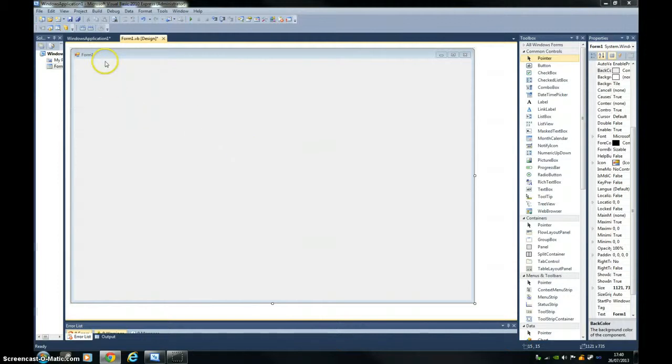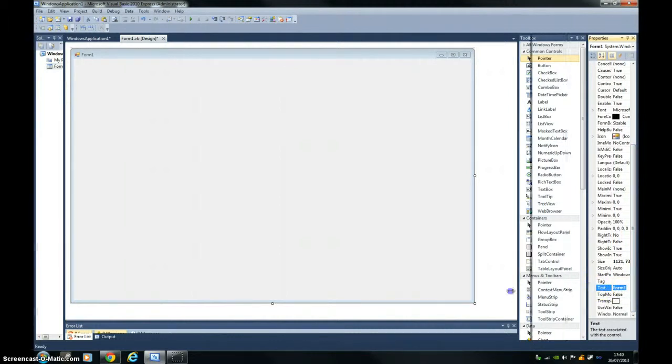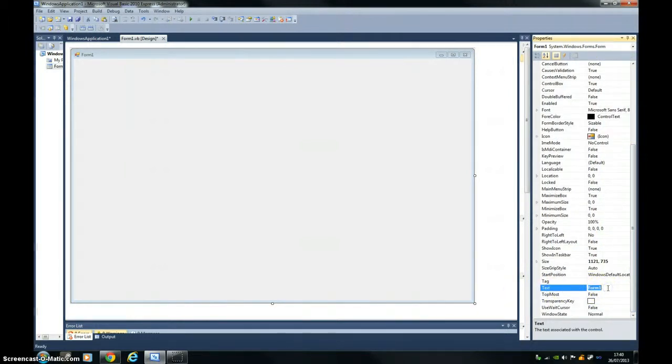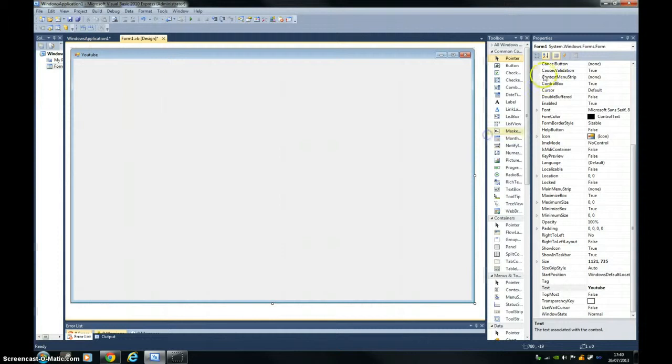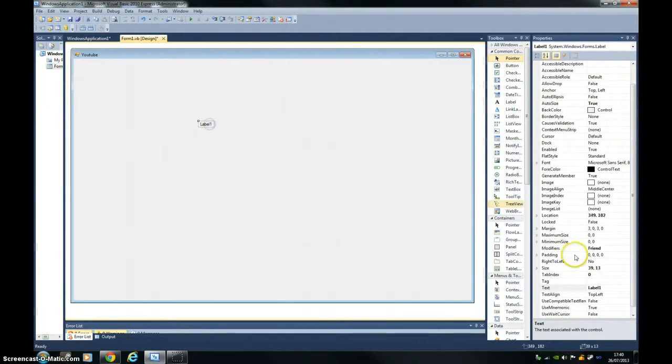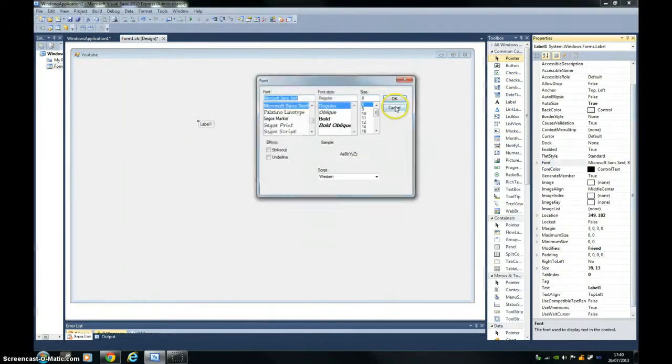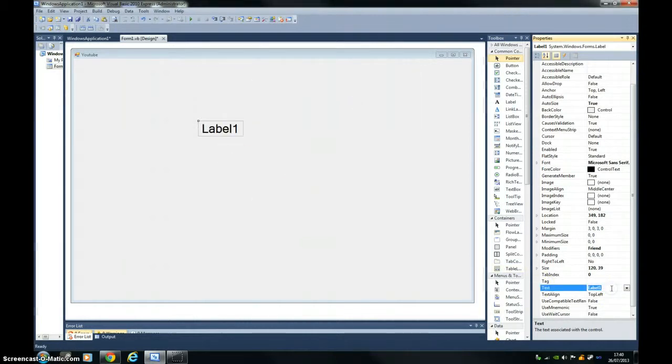So first off, I've just opened this as a form, and say I want to change the text, so we'll go down to the properties and click on text and then type, let's just say YouTube. So then that's now changed to YouTube, which is the text, and say I want to add a label, okay, and change the size, let's say 26. Hello YouTube.